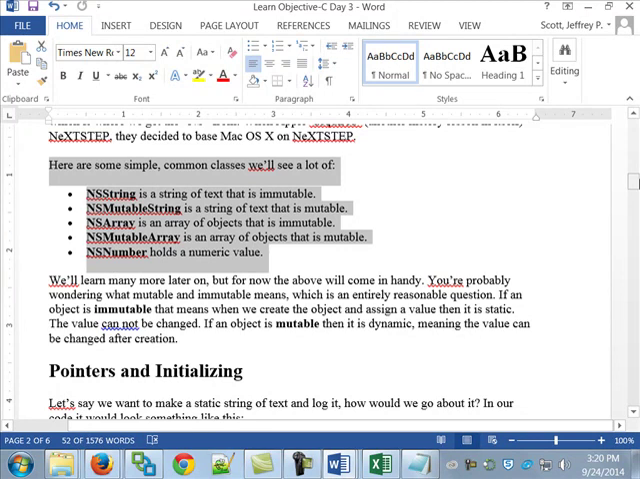NSString, NSMutableString, NSArray, NSMutableArray, NSNumber. And there are two more that they should have mentioned there because you use them a lot, but they're not mentioned here. They're NSDictionary and NSMutableDictionary. So what's the difference, as an example, between NSString and NSMutableString? Just make it real simple.